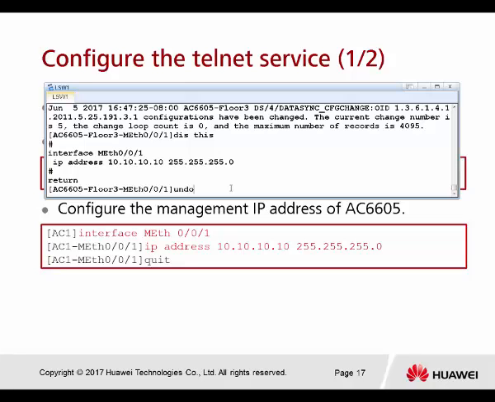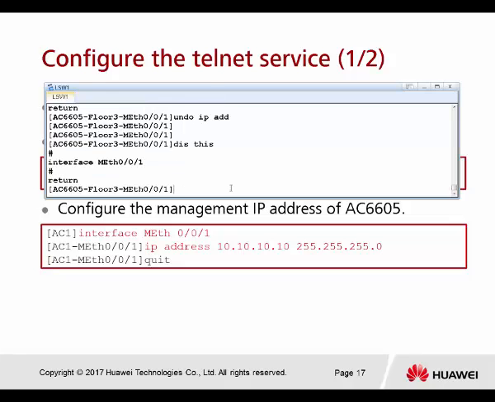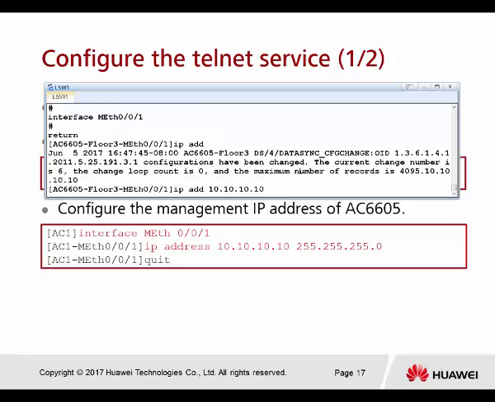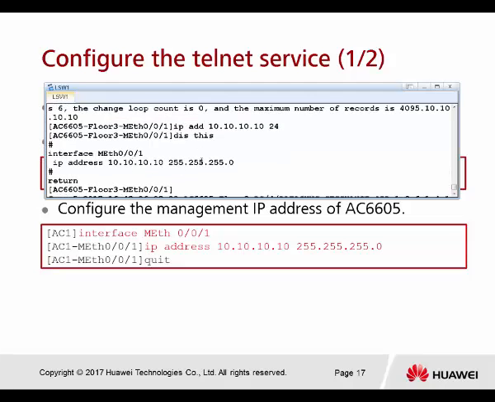Or I can use an easier way. Let me remove my IP address. I can do it this way: 10.10.10 space 24. Instead of using the decimal mask like this, I just put 24 and press enter. The Huawei system will automatically convert it to the dotted decimal in this format. So there are actually many ways for us to configure the IP address.